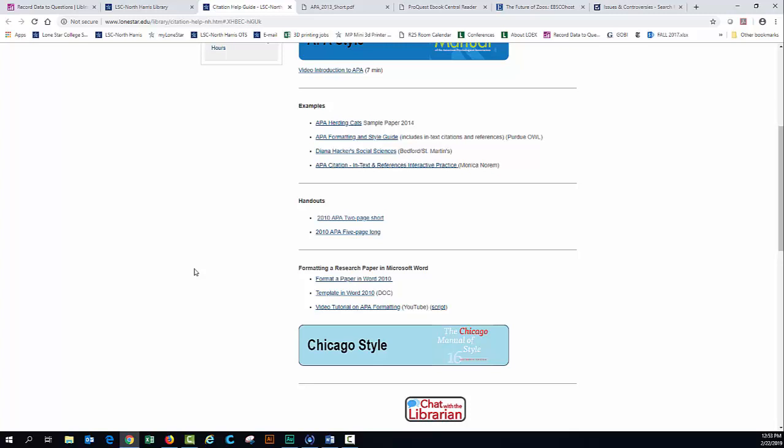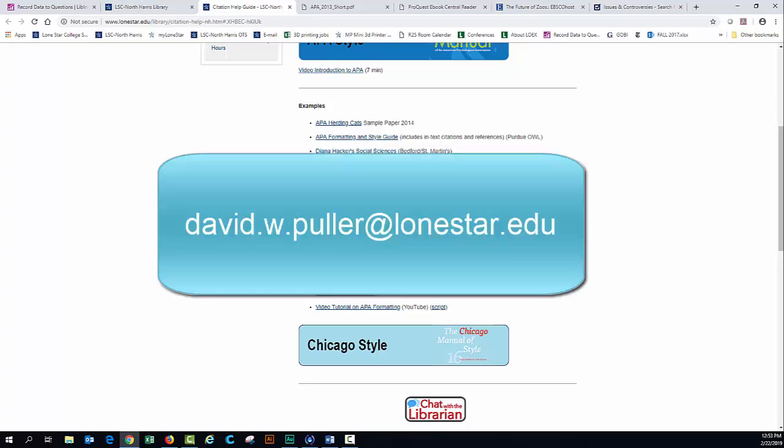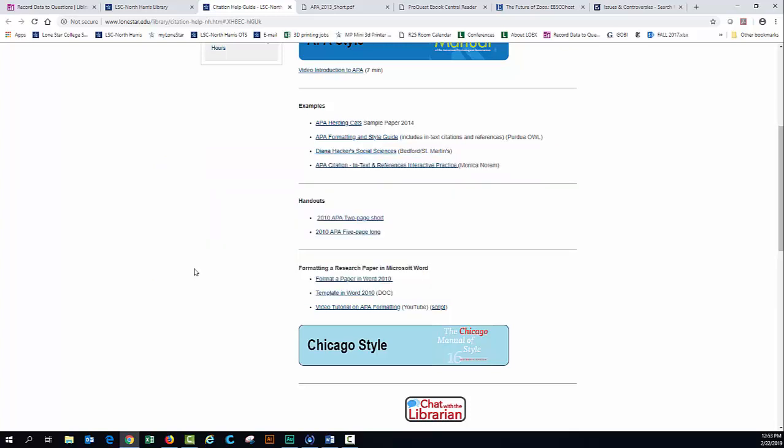before you turn in your paper, either email me and ask me to check your citations, or bring it to the library. Bring it to the 3rd floor of the North Harris Library and ask a librarian to check your citations. We will go through it carefully and make sure that all your documentation is correct. We'll be glad to do that, and that way you can get a perfect score on this paper assignment.